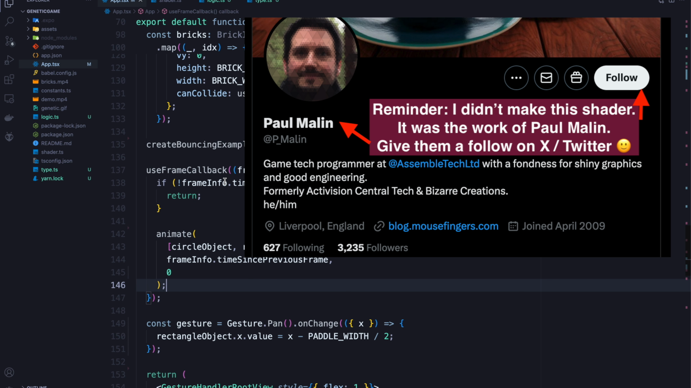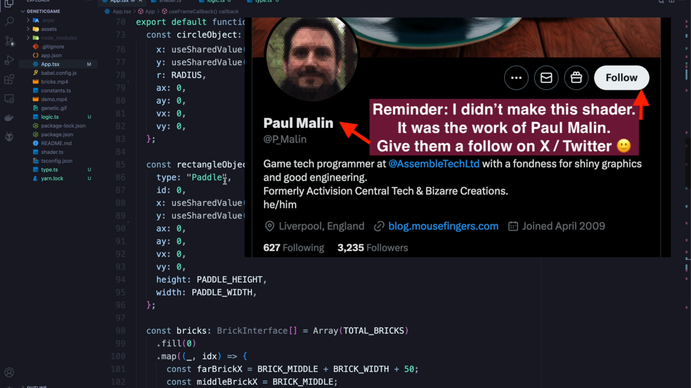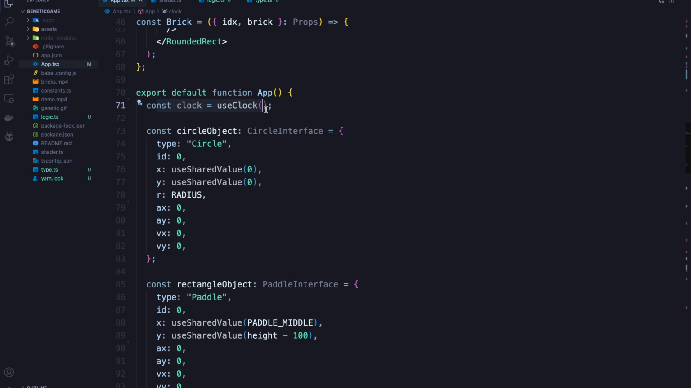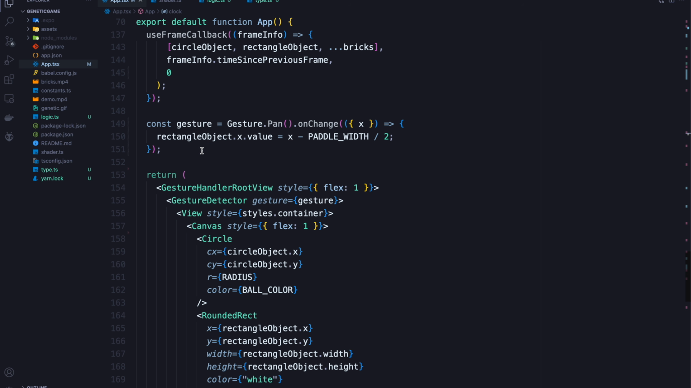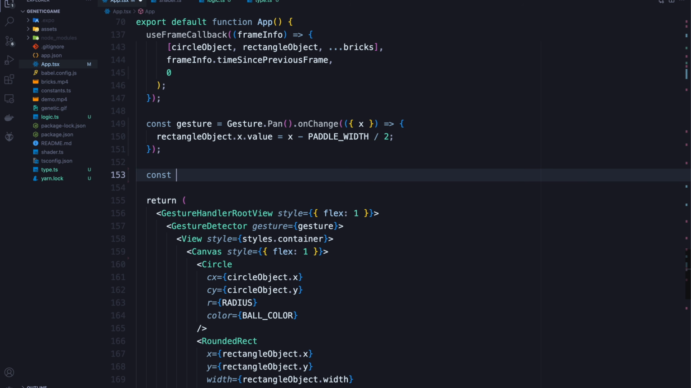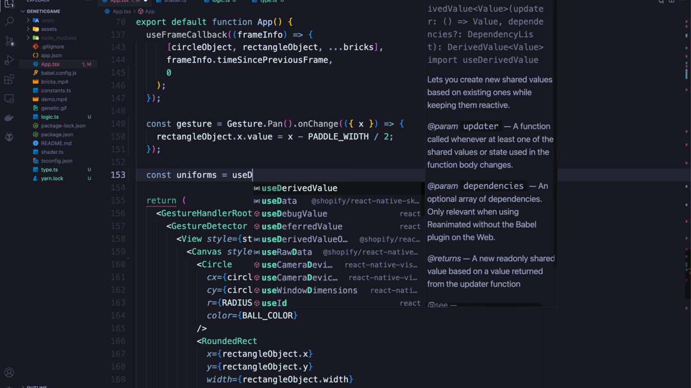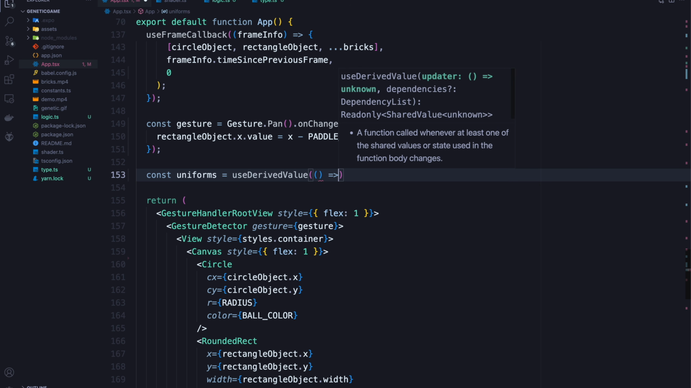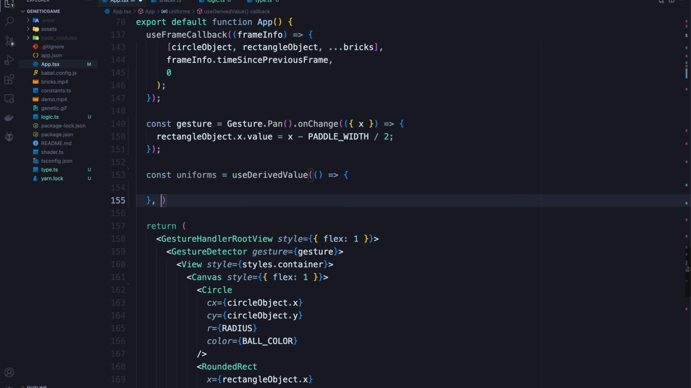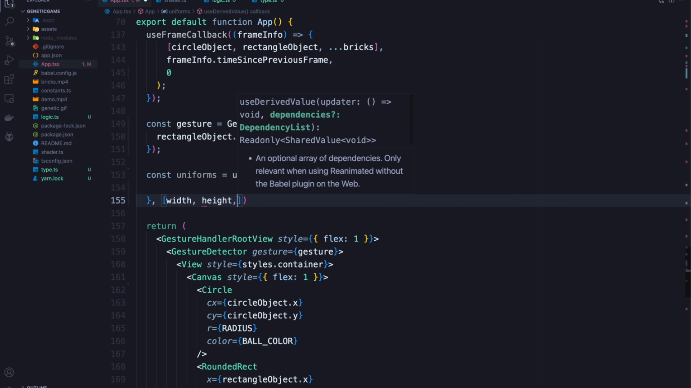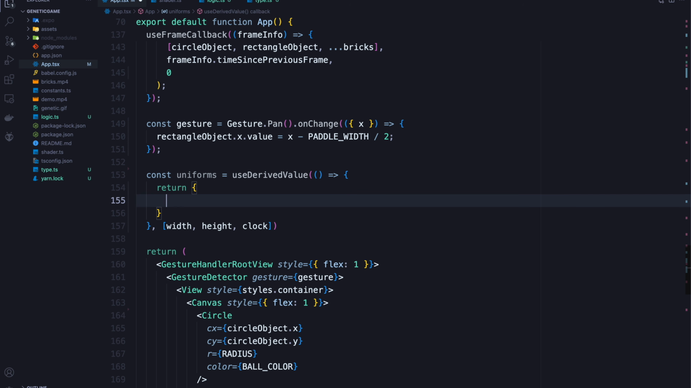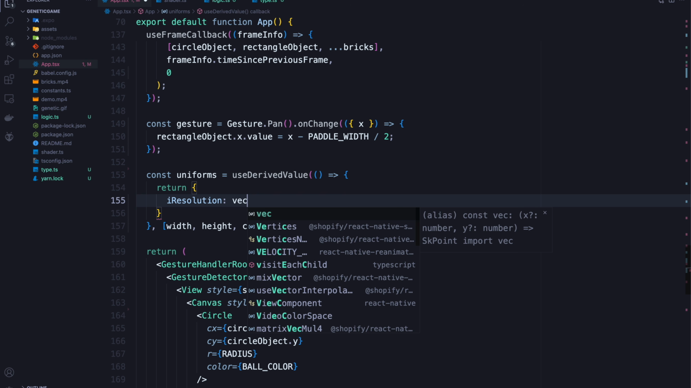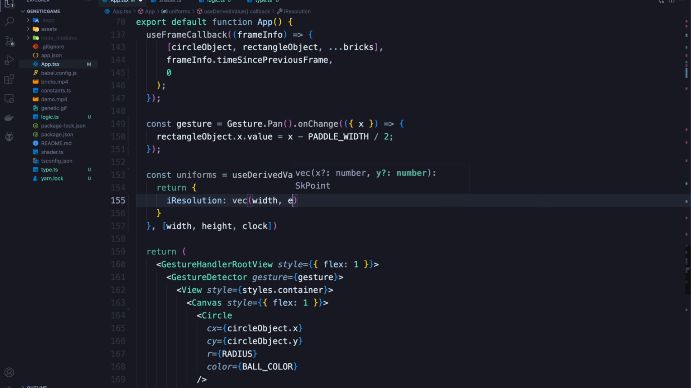Okay, so last thing that we're gonna do is we're going to grab the useClock from React Native Skia, and down near the bottom here, we're gonna create some uniforms, which are values that we pass into a shader. It'll have the dependencies of width, height, and the clock. And the resolution is going to be equal to a vec with the width and height.